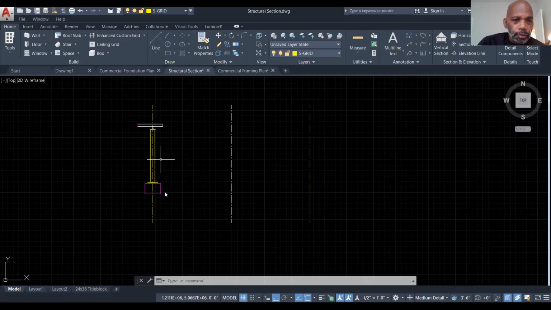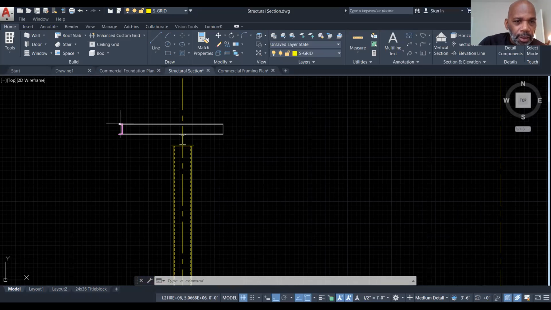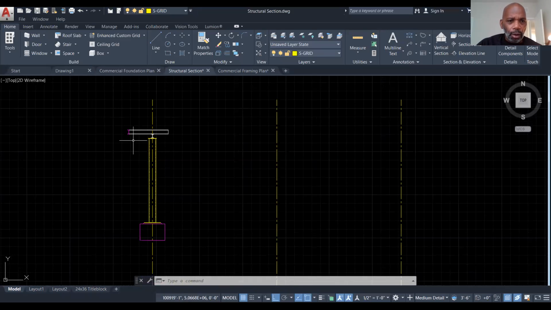Okay, so I've added that channel, as you can see here, at the end. The end of the channel from the center of this column line C is 3 feet, so I've added that. So now all I have to do is mirror this over here to column line A.